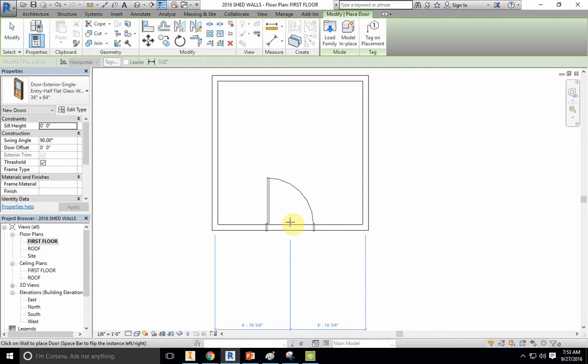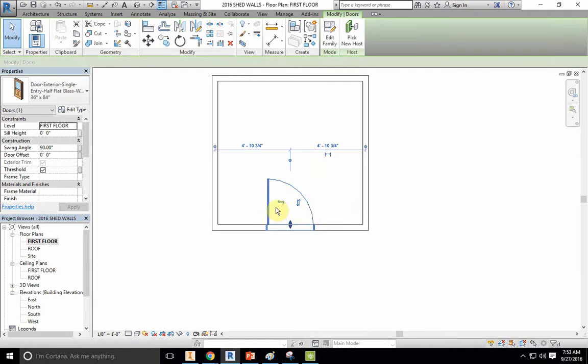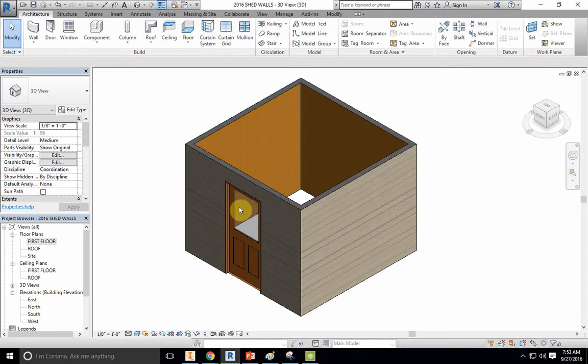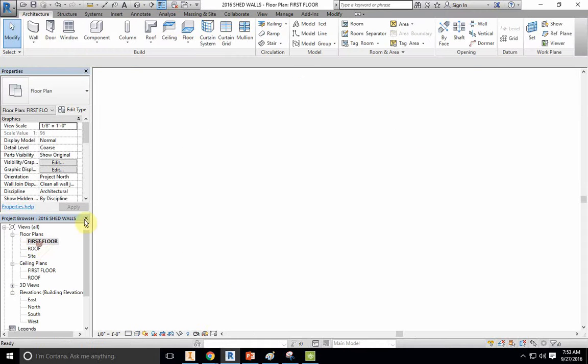And the other thing is we want the door always to open into it. Let's say that you didn't have it open in, accidentally you had it opening out. Well, I could click on that door, and I could flip it any way that I want, changing the swing angle of the door just by clicking these arrows. And that would be our door. Let's look at that in 3D up here. Oh, it looks great. Let's go back to our floor plan.